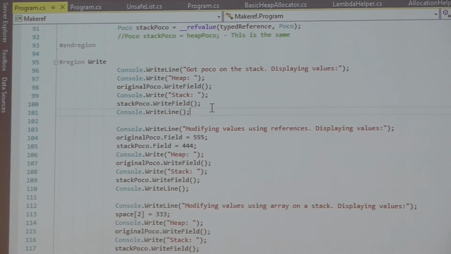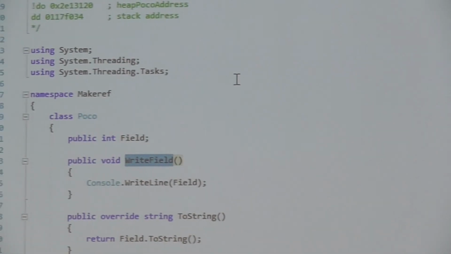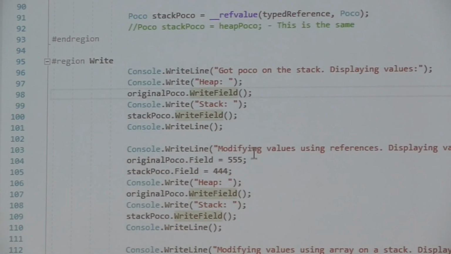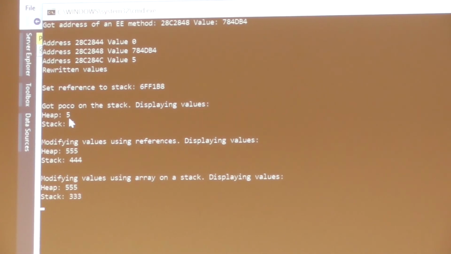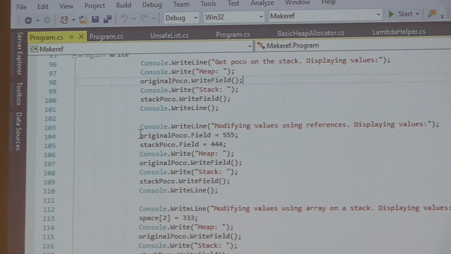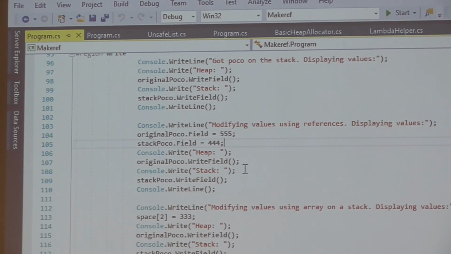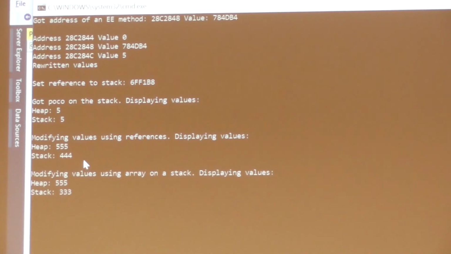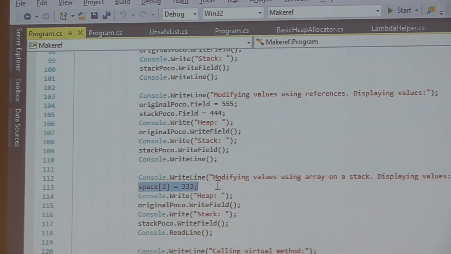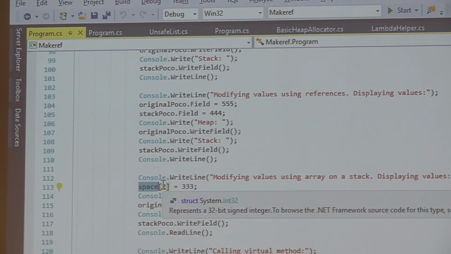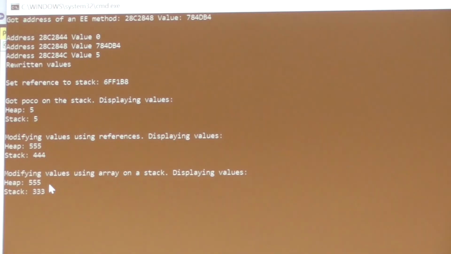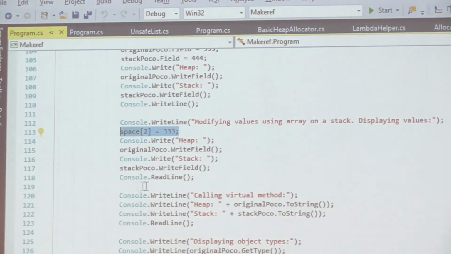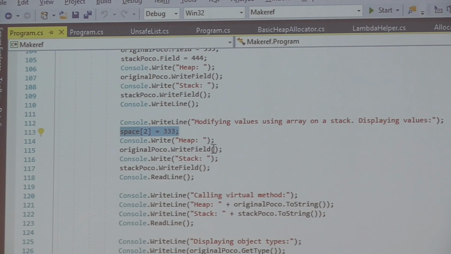So first what I'm going to do is call a method which is non-virtual, just a method which does not require binding in the runtime. And as you can see, object on the heap, object on the stack, they have exactly the same value. Then I modify object on the heap and object on the stack and print out the values. I can as well modify the object on the stack just by modifying the value in this array which is allocated on the stack. So here I modify this value to 333 and print it here. So we can see that whenever we call methods, we modify the field, it works.